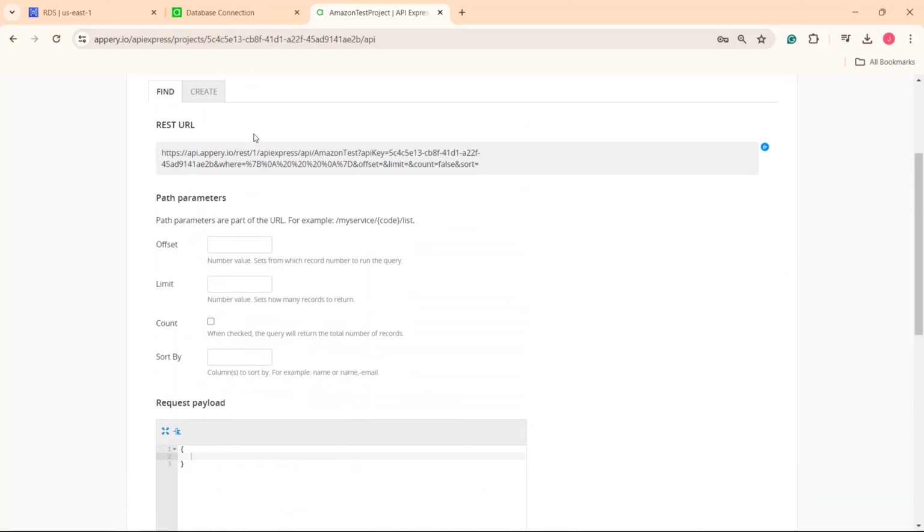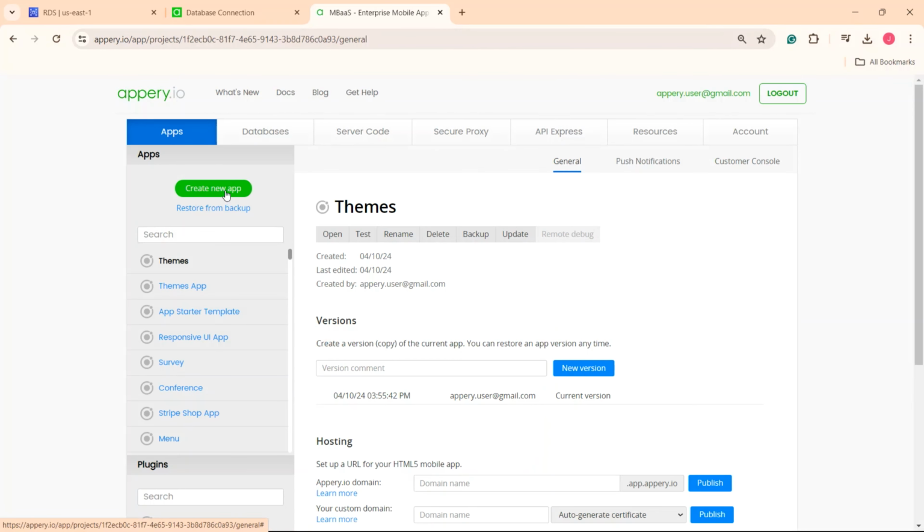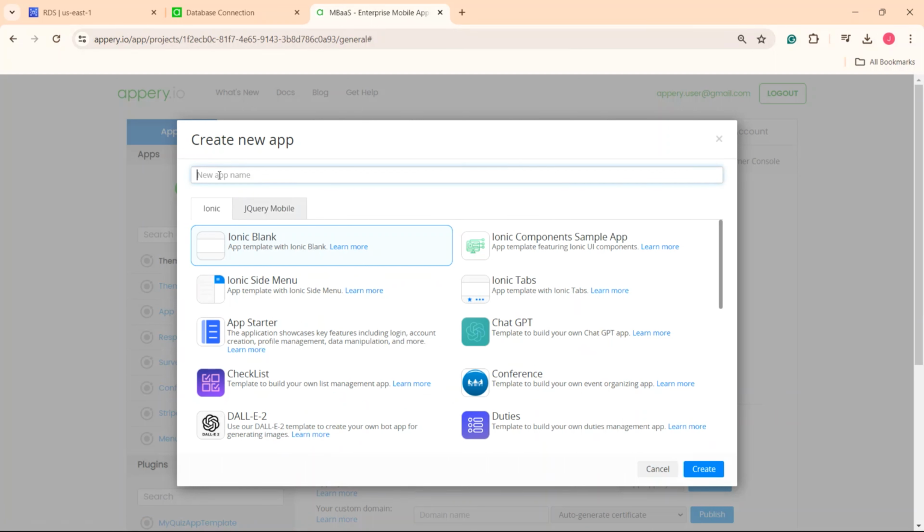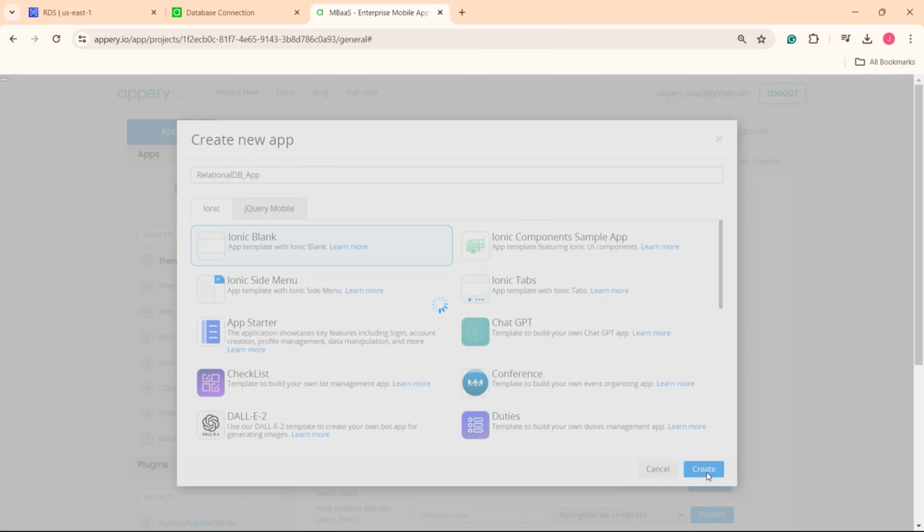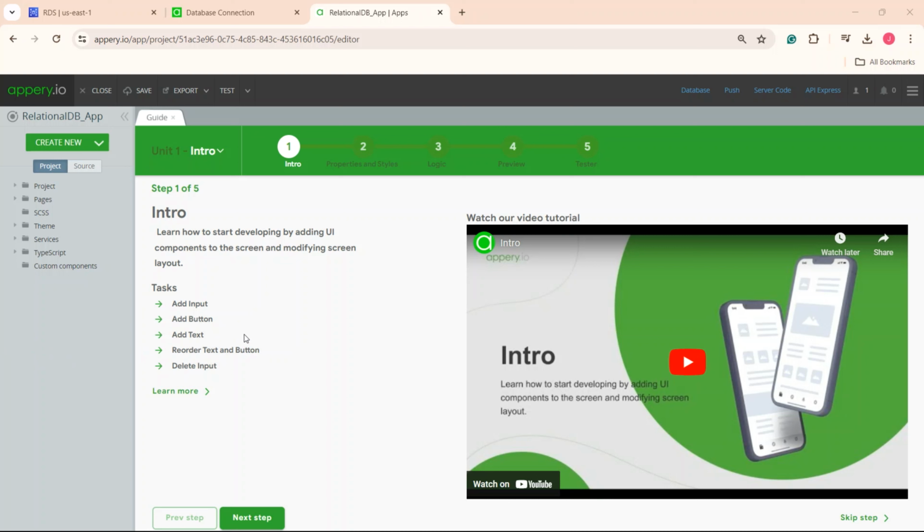Navigate to the Appery.io dashboard. Here, from the Apps tab, click Create New App. Select blank as a template. Name it, for example, Relational DB App, and confirm by clicking Create. In a moment, you will find yourself inside Appery.io App Builder.